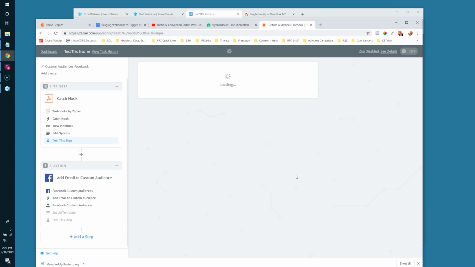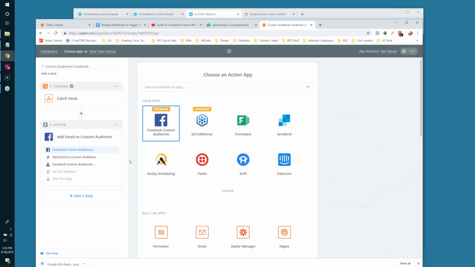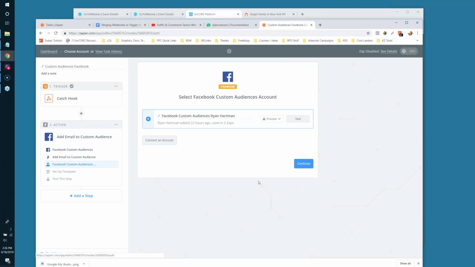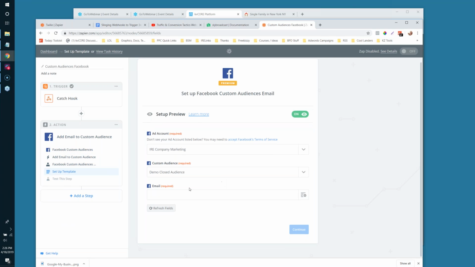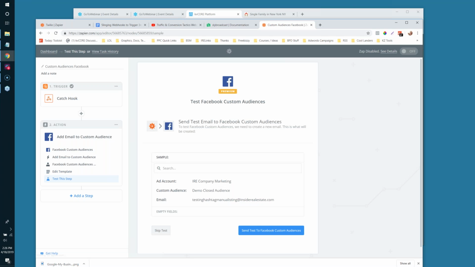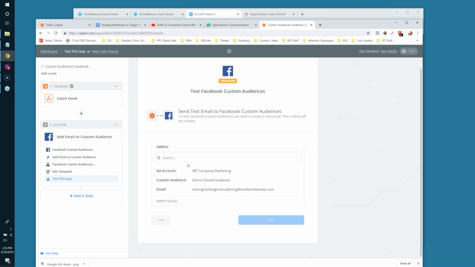Now I'm ready to go on to the action step again, my Facebook custom audiences. I've kind of done the preset up there. Click continue. And remember that step we hadn't done yet was this add to map the email over. So I'm going to click this little drop down, and now it's available. A few minutes ago it wasn't there yet because we hadn't sent the hook over. Now I can click, boink, and it's there. And I can send the test.